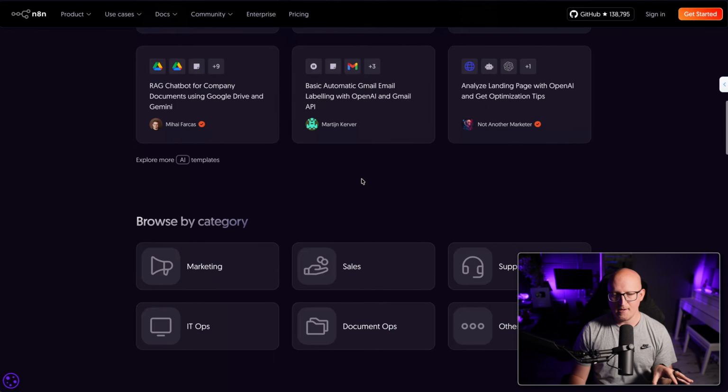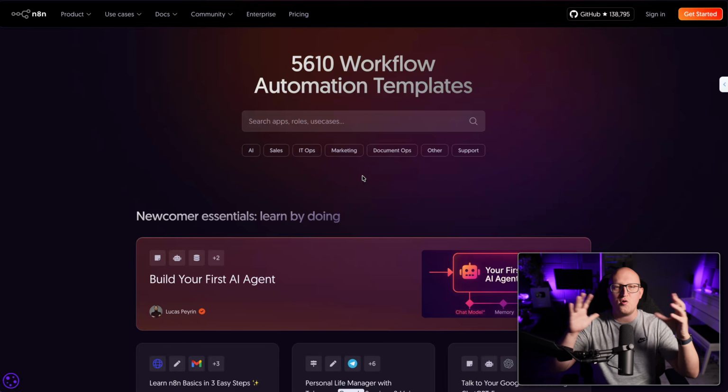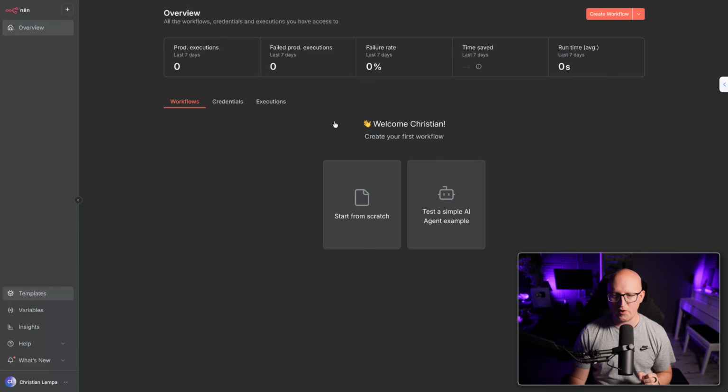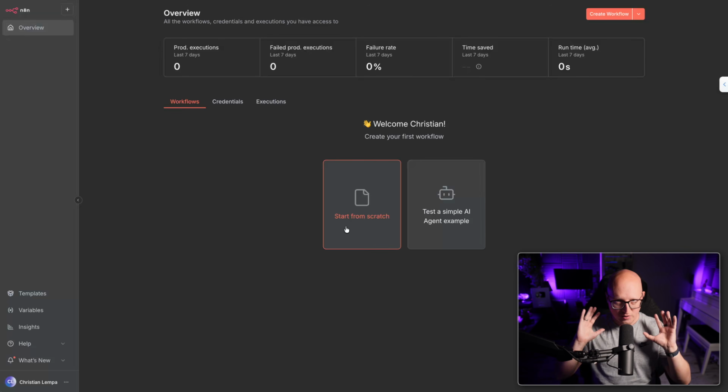But at the end of the day, everybody needs their own kind of personalized automation workflow. So therefore, we are not starting with a template. I just want to show you how to start from scratch and how to really use some of the built-in features to do whatever you want.